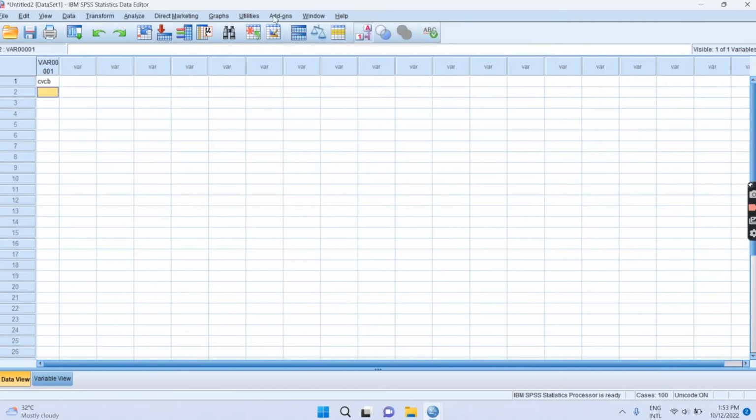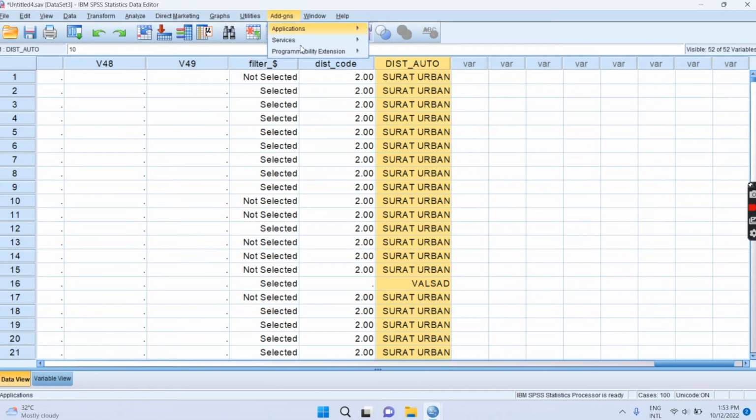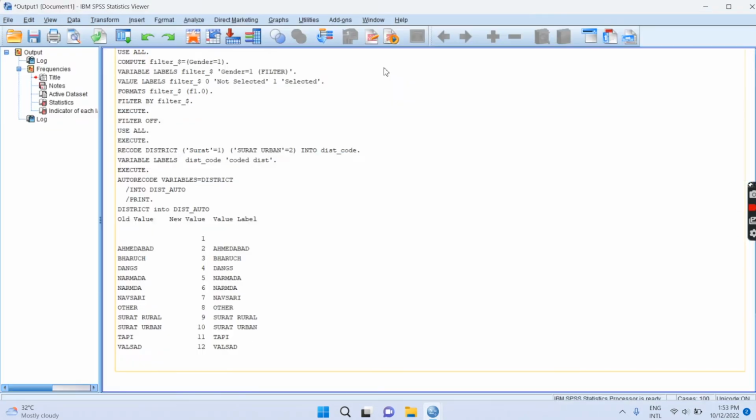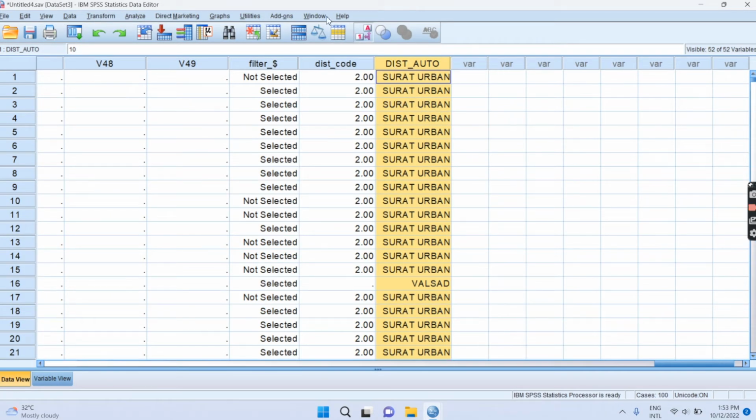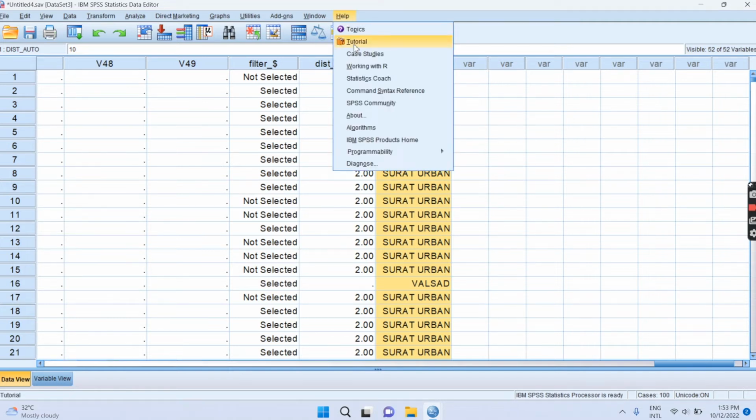In Window, you can jump from one window to another. You can jump to the data viewer, or to your data file, database file. You can do that with this option. Then there is Help, where you have a tutorial and various help available. For example, if I click on tutorial, a separate window opens. It is not meant to teach you statistics, that is why it is not that comprehensive, but it will give you some idea, and some help would be available.